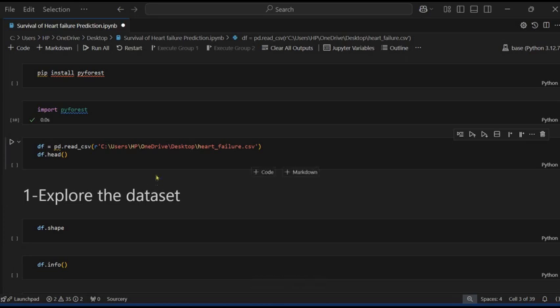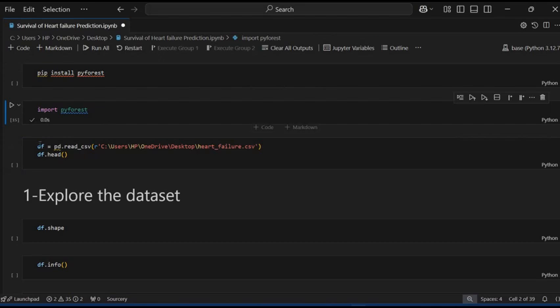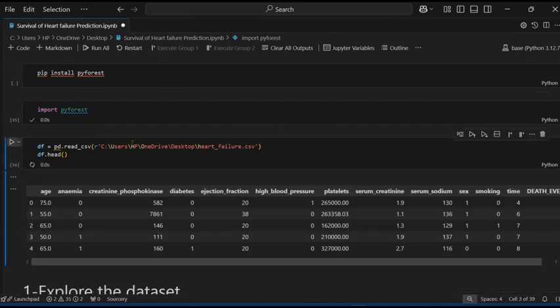Hello everyone. Today's project is the survival of heart failure prediction. In this project, I am also using feature scaling. First, you will have to install this library, PyForest. The next step is to import the library, and third is the dataset. The dataset name is heart failure.csv.